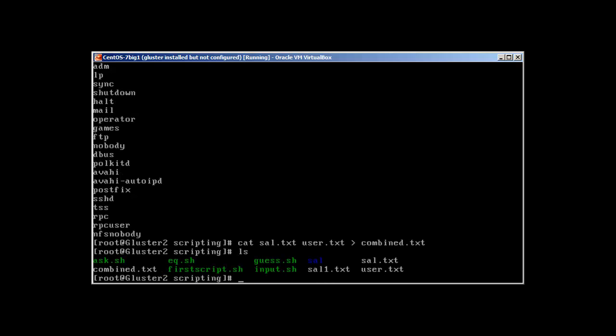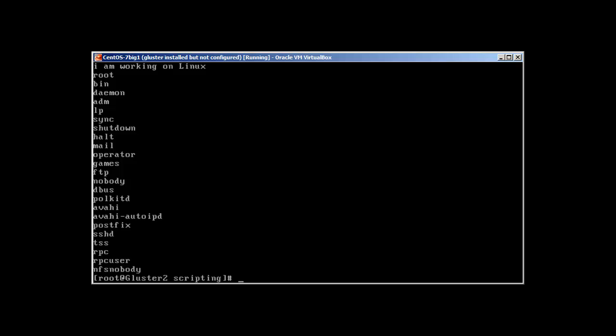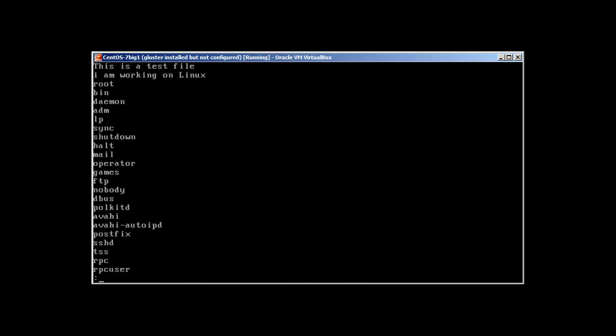Okay, ls, the file is created, and let's check the content of this file, cat combined.txt. It tells us: this is a test file, I'm working on Linux, and then the content of the second file. So this is how we played with some files.